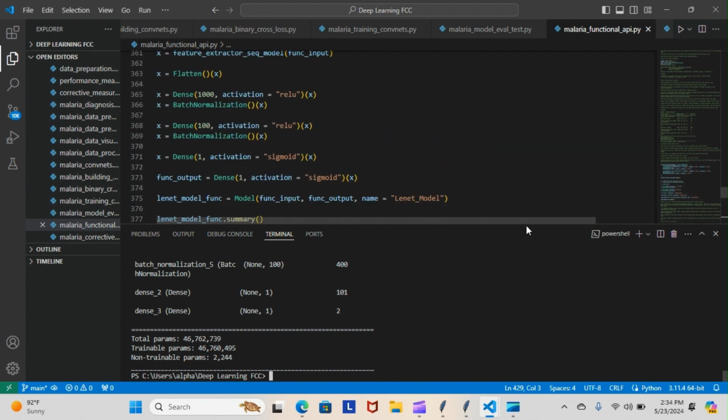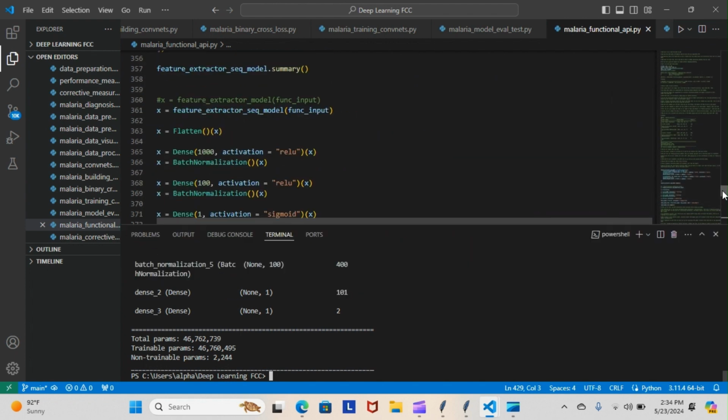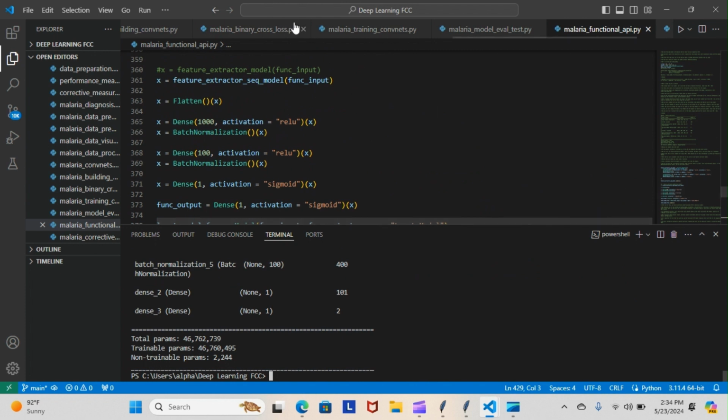Let me move this down some so we can get a better look at the screen. You can see here, this is the actual function. I haven't commented it out because we did something else today. You can see we have an x equals feature extractor sequential model. We're going to talk about that in a second. But this was the original here. We have our x equals feature extractor model function input, and this is our classifying information, the dense layer information with the flattened layer. That's why we took the time to learn that and go over it in depth, see exactly how it's working and make sure everything's working properly, because that's how we created our functional API.